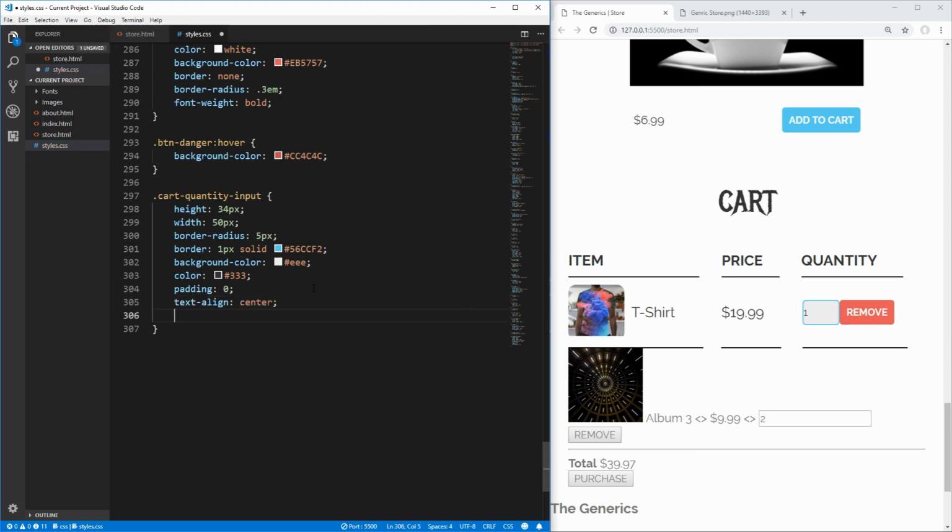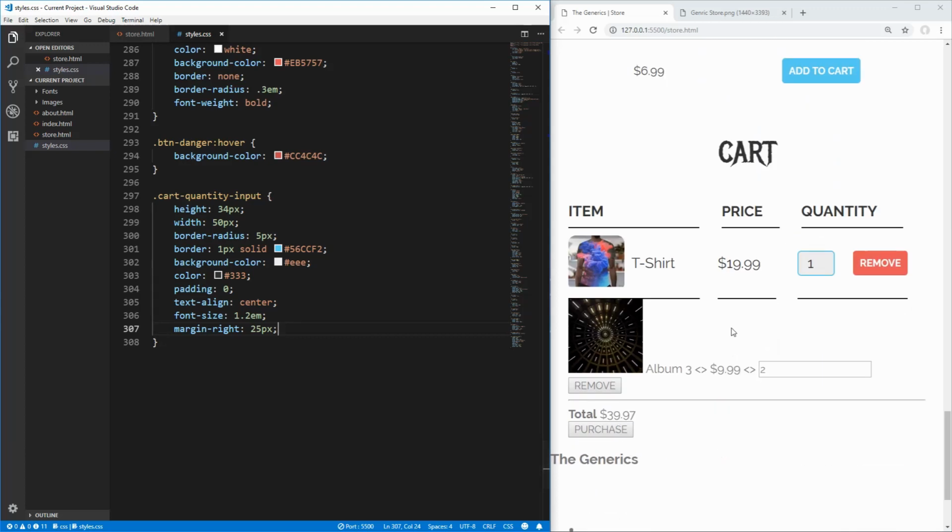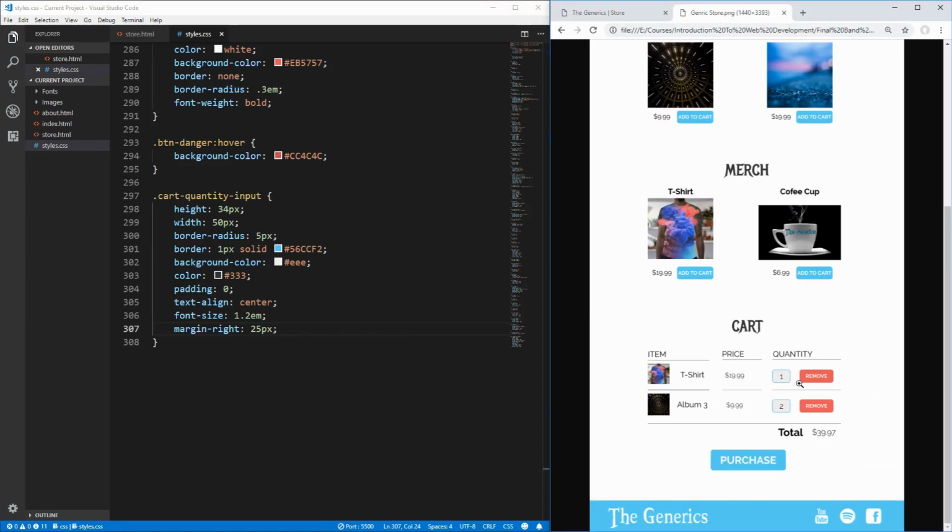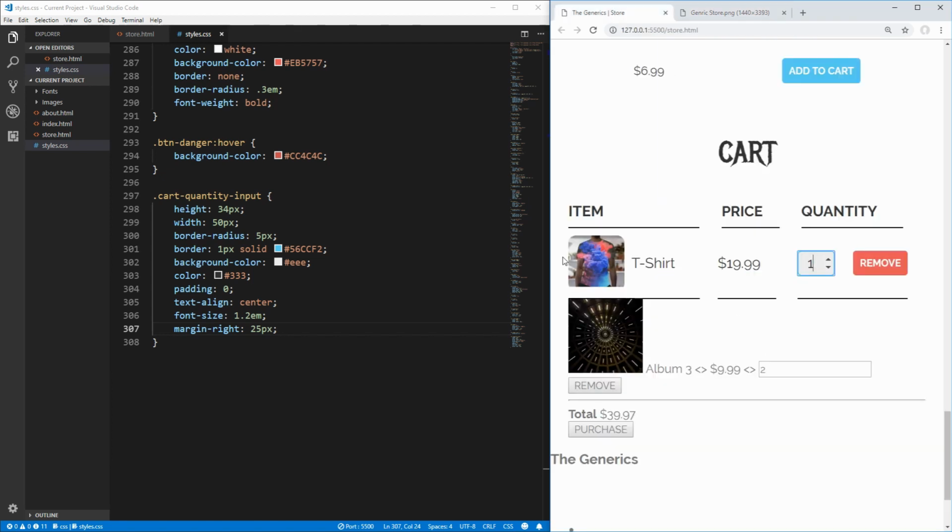In order to center align our text, we use a font size here of 1.2 em to make our font slightly larger. And then lastly, let's use some margin on the right here, 25 pixels, in order to separate our input from our button. And if you save that, you see that now this looks a lot like our mockup over here for our button and input. And that's pretty much all we need to do in order to style our row properly.